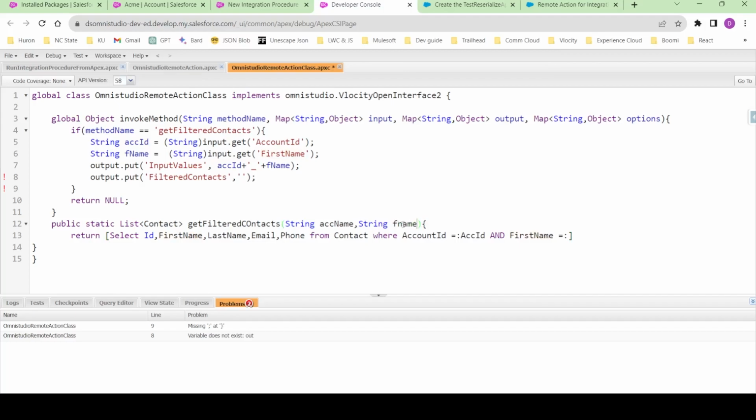Let's try to name it first name. And there is some error over here. It says output not present. Okay, it says SEC name. It should be account ID ideally, because the account ID should be equal to the account ID, right? And the first name should be equal to the first name, right?